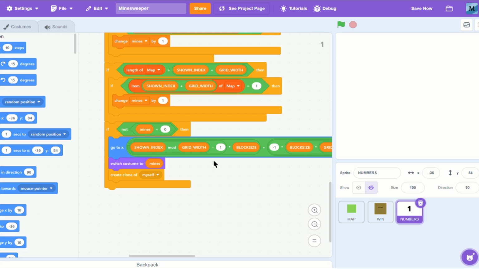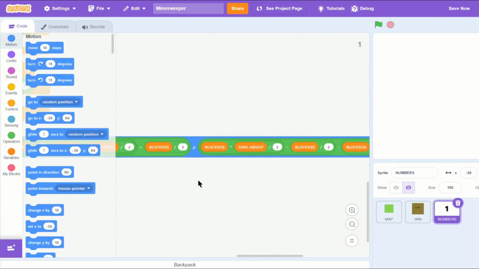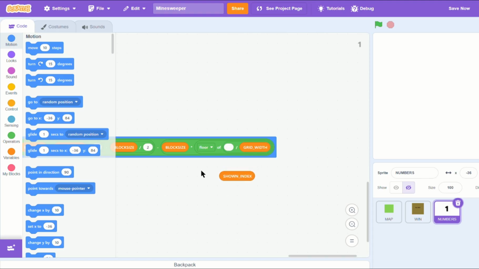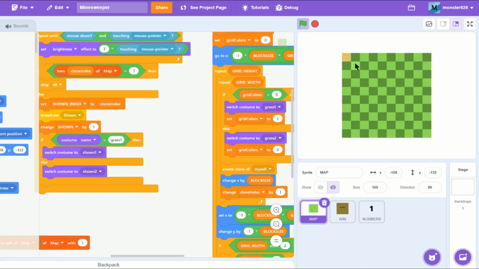Let's go into the number sprite and we're going to fix something real fast. We need to move the subtract 1 to the shown index before we do the mod. And we also need to do that with the y. So we need to subtract shown index minus 1 before we divide by grid width. Let's head back into our map sprite.